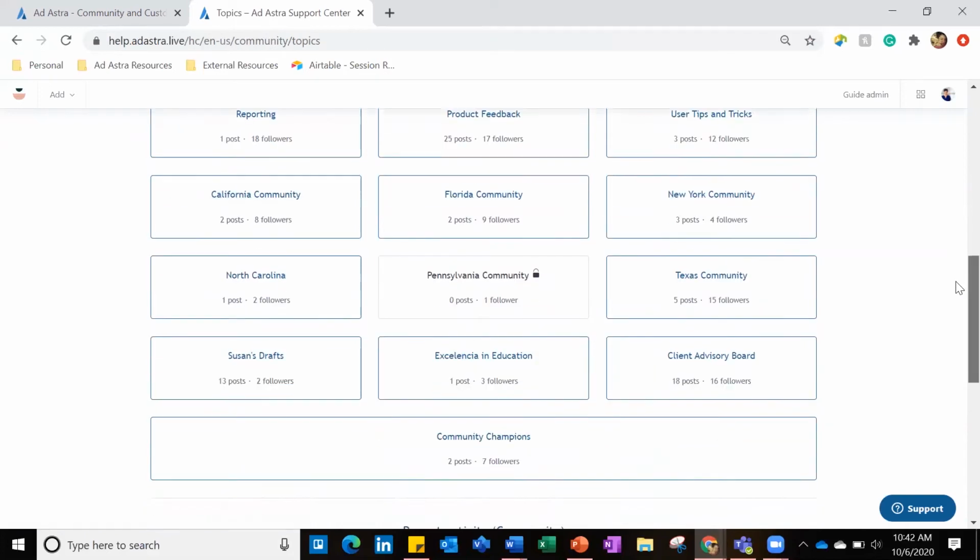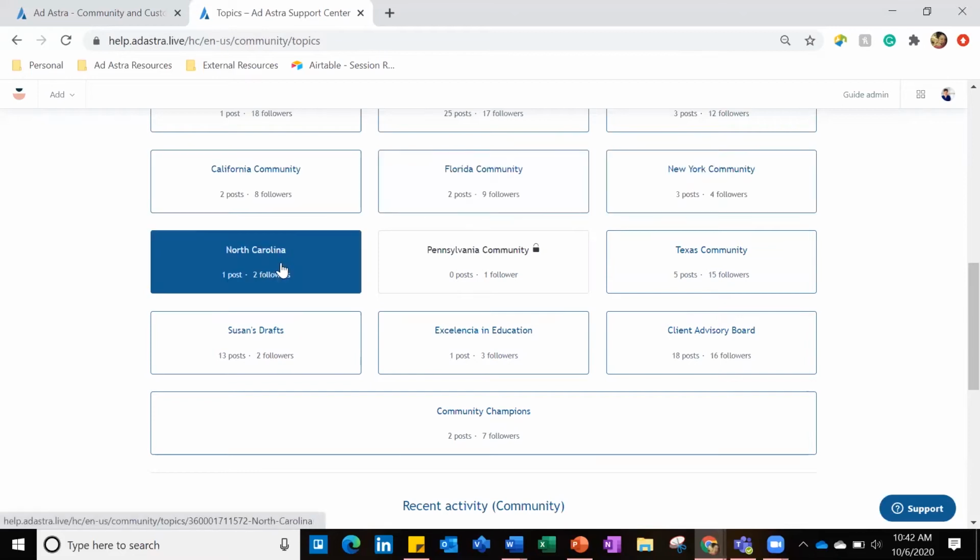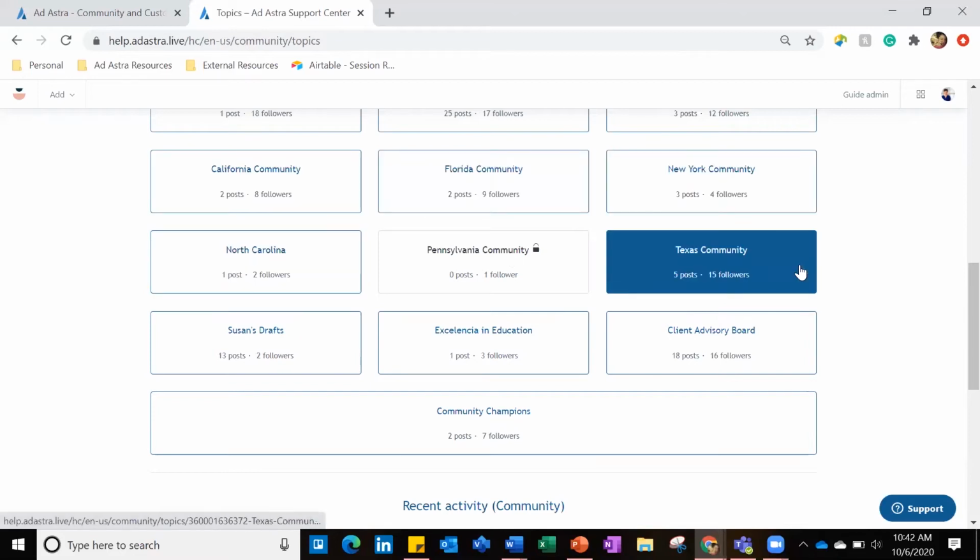I did want to highlight a few neighborhoods that we have in here to basically give some of our users a space to come and get to know people in their area or talk about things that are state specific. We're starting with just a few states, California, Florida, New York, North Carolina, and Texas communities where you can come in and kind of engage with those groups. You don't have to live in these states to participate, but this is just a place where we're starting and we do have some engagement there if you're interested.